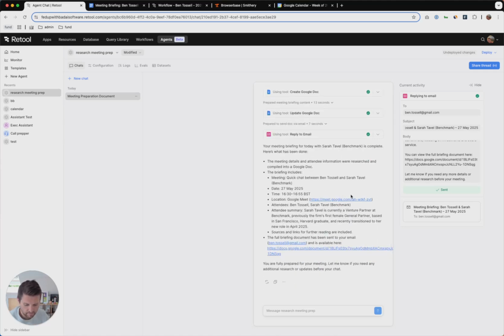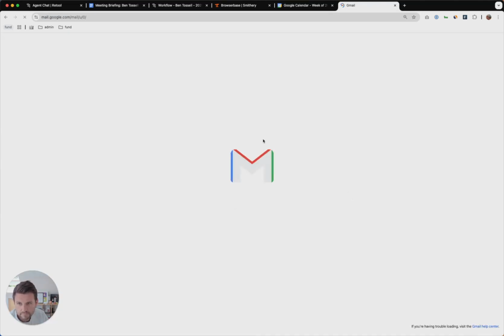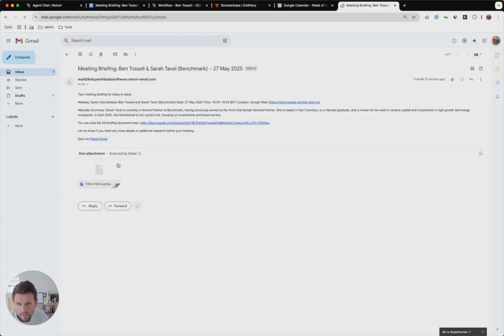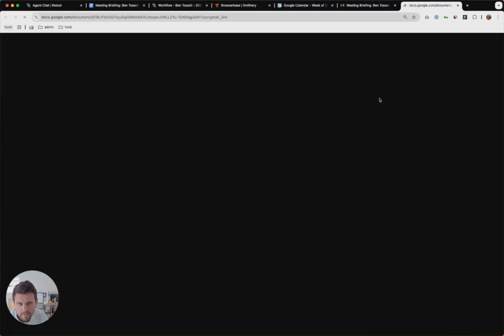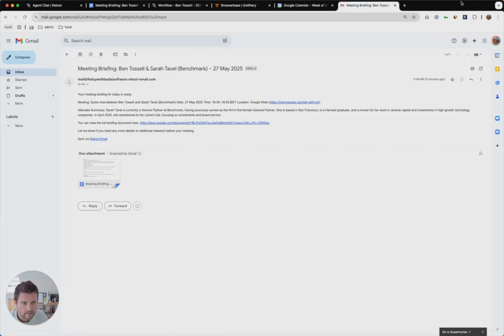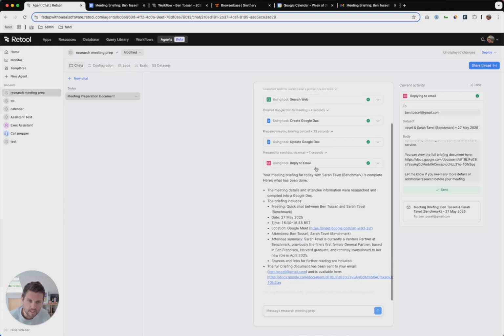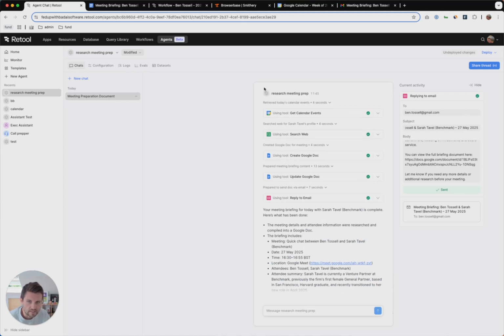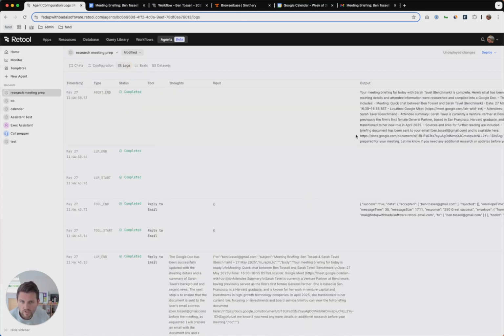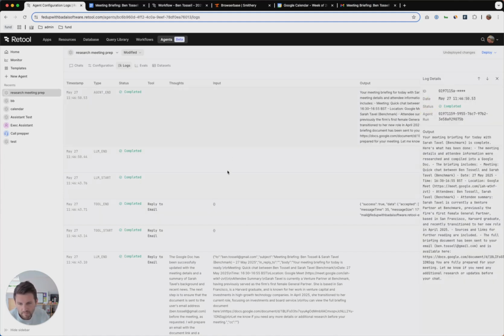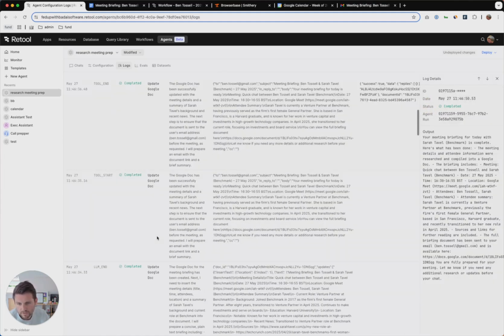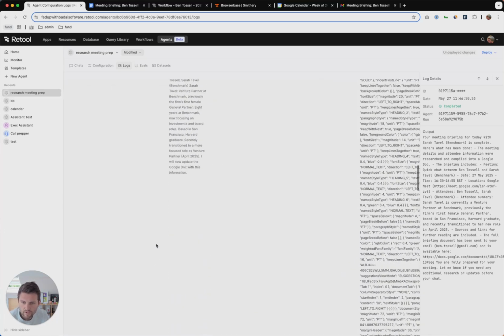And also, if we look at my email, you'll see here there is a meeting with the doc linked successfully, all of that there. So obviously this is a basic way to show you how this can work, but I think just being able to see everything, dive into the current activity, and then you've got all of these logs, which shows you everything that has happened. So reply to the email, this is the output, any of the tools that are called, update the Google Doc, create the Google Doc, all that kind of stuff.